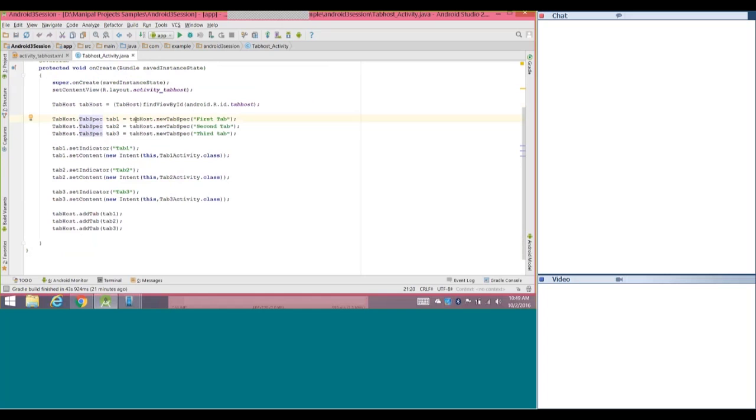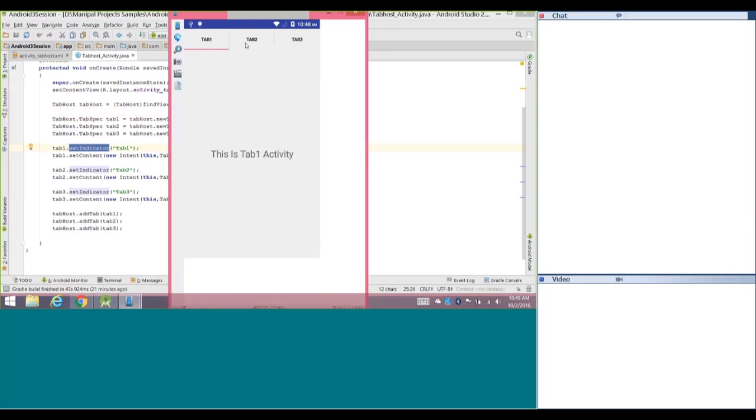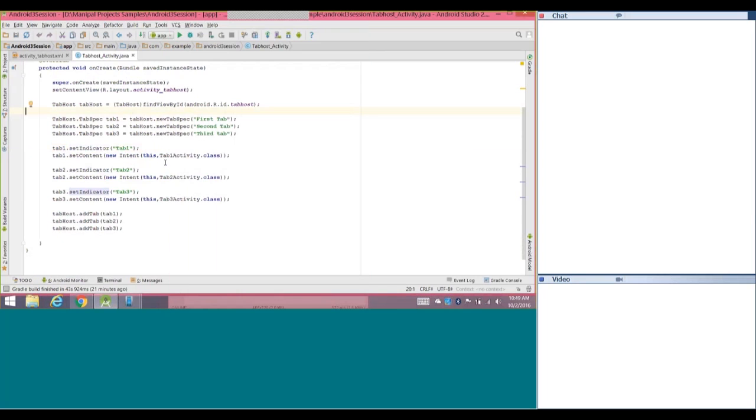Next, I am saying tabos.new tab spec. I am creating the tabs over here and just giving some names for that one. Next, tab1.set indicator. So whatever text you see, tab 1, tab 2 and tab 3, those things are present here. Next, I'm specifying the content for it. So whenever you click on that particular tab, this particular activity will be invoked: tab 1 activity, tab 2 activity and tab 3 activity.